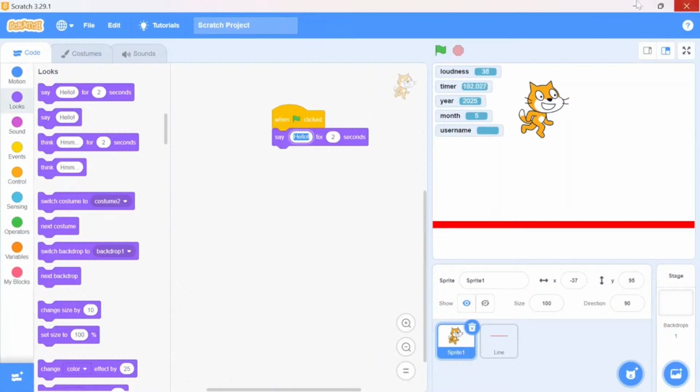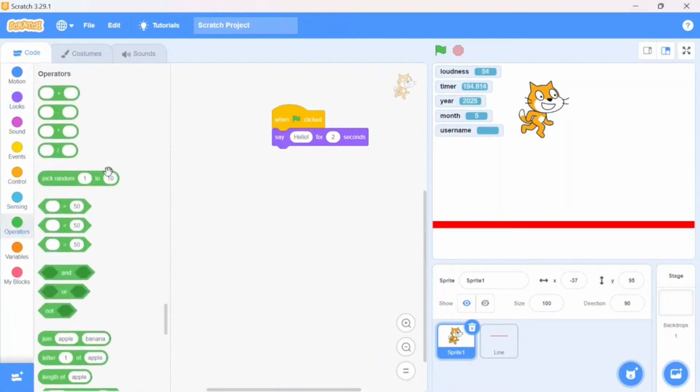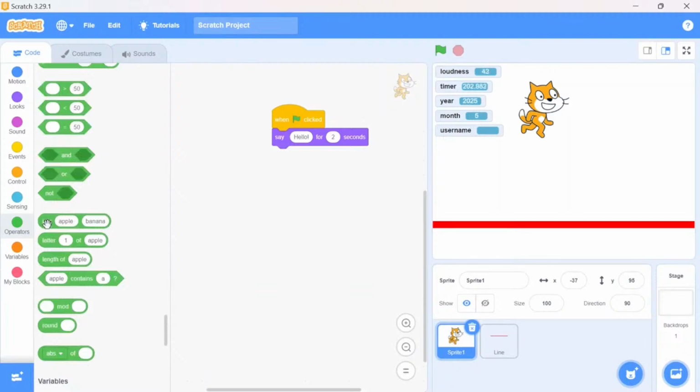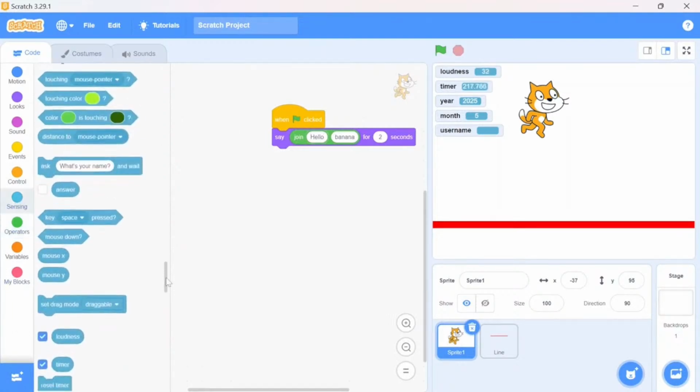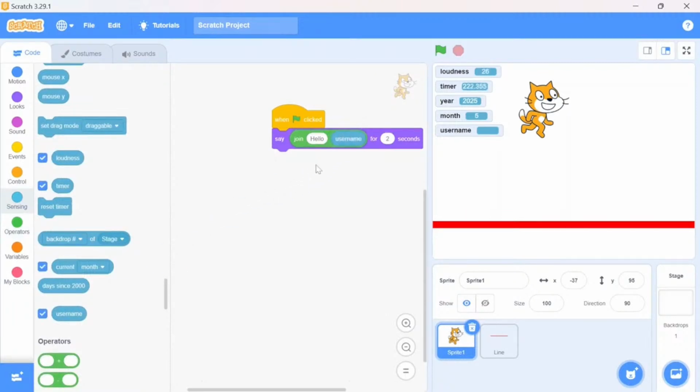But if I mention a condition for this, I can use the operator block, and in the operator block I can use join. When I mention the join over here, I can write hello and I want to join the username also, so I go to the sensing block, click on the username and drop it down over here. So whatever the username is, it will show the username. But I am not writing any name right now because I am not logged in to Scratch, so that's why my name is not visible. But when you have an account on Scratch and you log in, you will see your name over here.